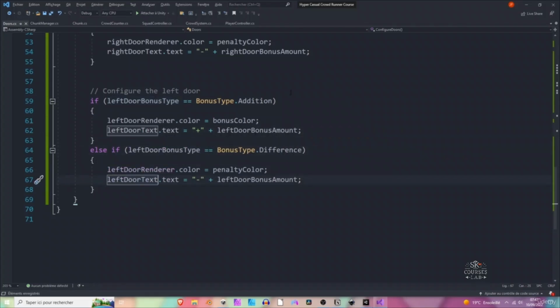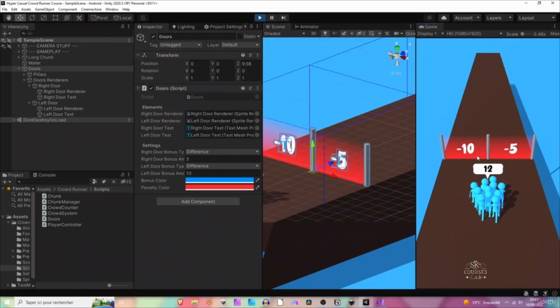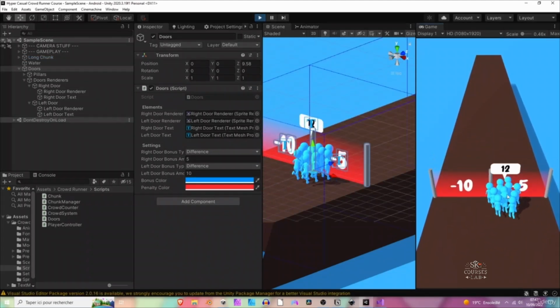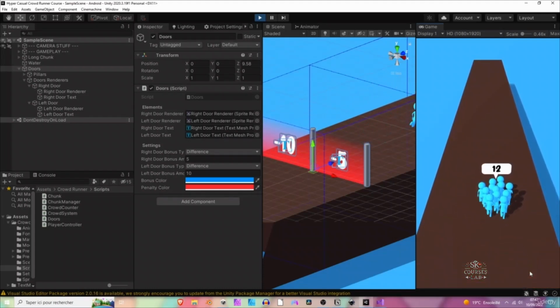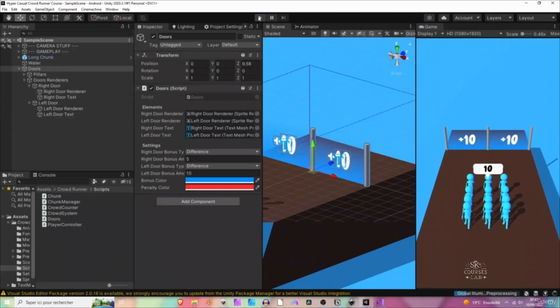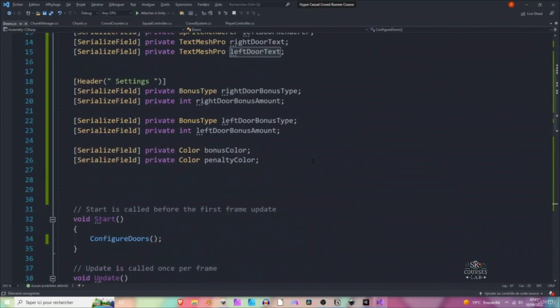All right, let's hit play. Let's go back to Unity first and hit play. So we should have -5 and -10. Awesome, it's working. Now the player is not colliding with the doors because we don't have any collider or any way to interact with the doors for now. Okay, cool. Let's add the multiplication and the division too.